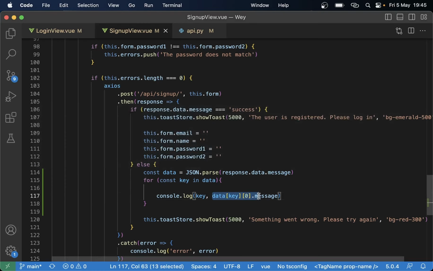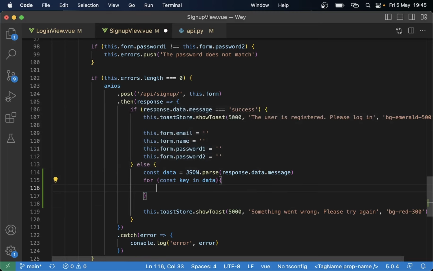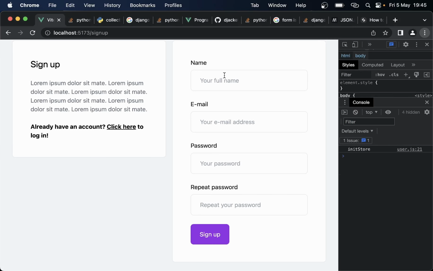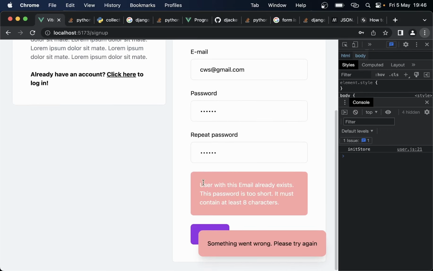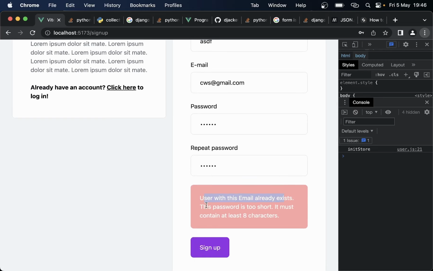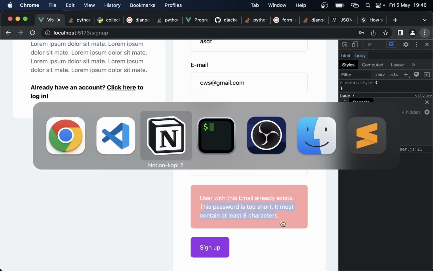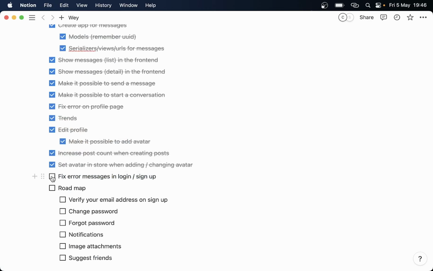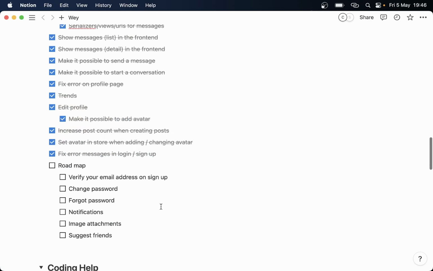So then I can push this information or this error here in where we want it. This .errors.push, pass it in there and save. So now it should work. Sign up. User with this email already exists. Okay, so then I need to change that. And this password is too short. It must contain at least 8 characters. Great. So now we have error messages in login and sign up as well.